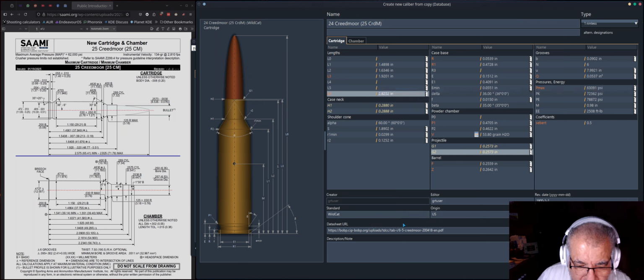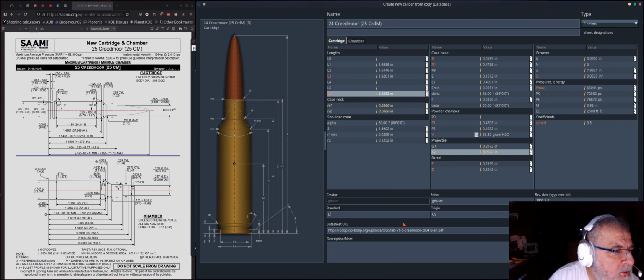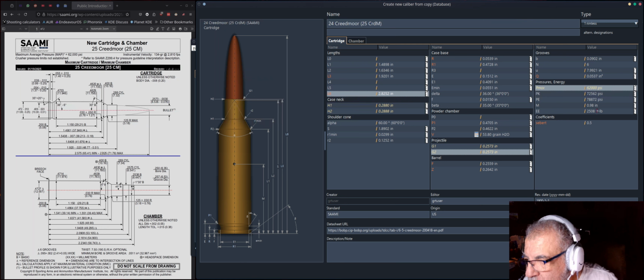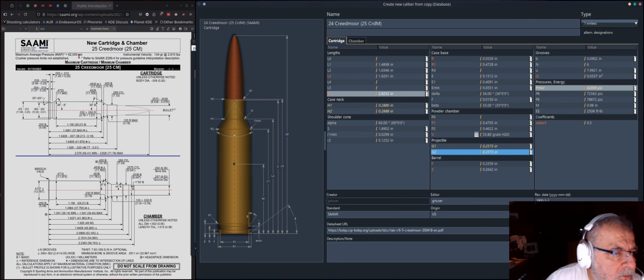Okay, so now instead of SAAMI, this is SAAMI, and this is their standard right now. Oh, look at that, the MAP now is 62,000 psi, so we have to look at that too. For the pressure, here we have it as 63. Now here we're gonna change it to 62K. Okay, so now this is 62K psi for the maximum pressure.